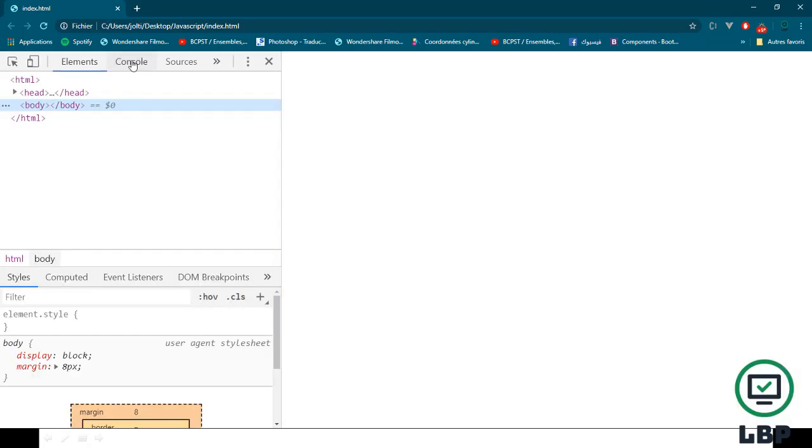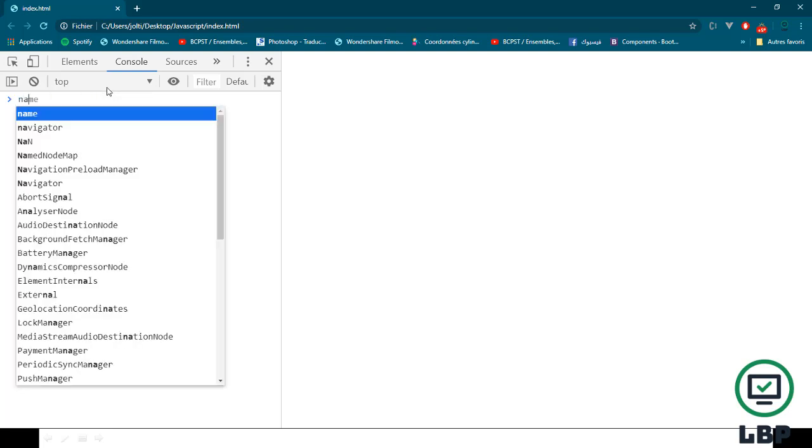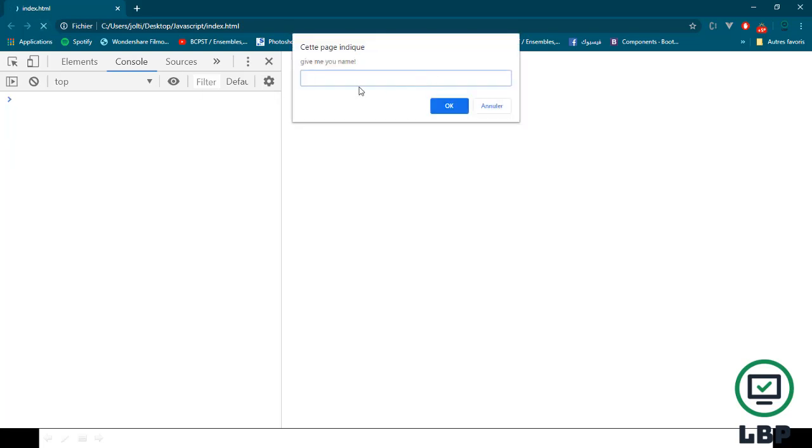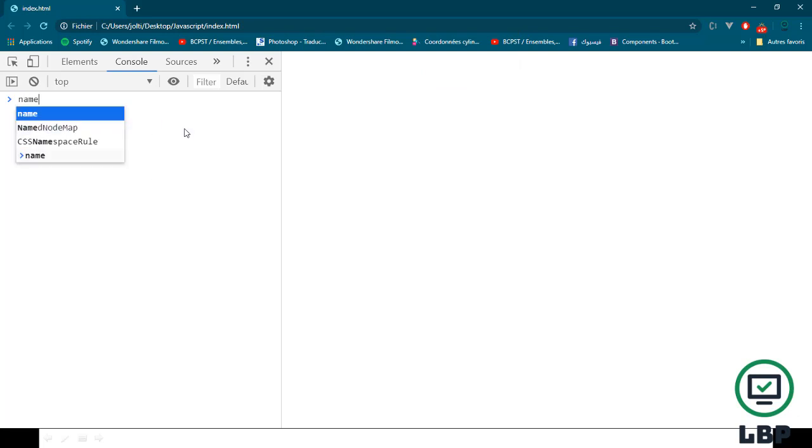now I will open the console. I have the console here. I move it from the bottom to here, just to be a little bit clearer. And here I will type the variable that we just entered, name, and I have Joey. Okay, I will refresh. Now I will not give Joey, I will give Messi, for example. And here I will click OK. Here I will type name, and I have Messi.